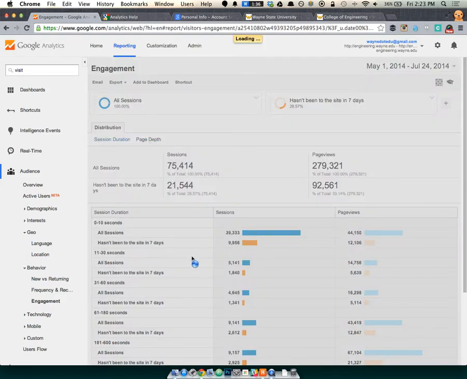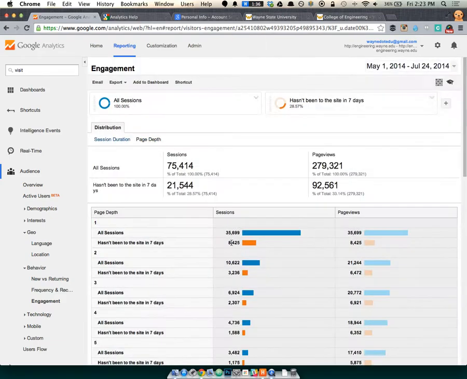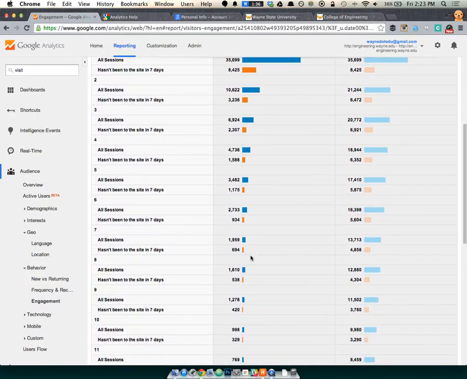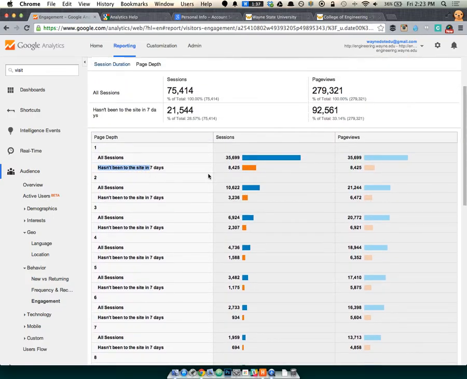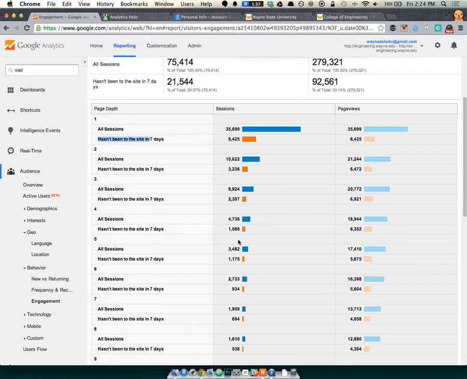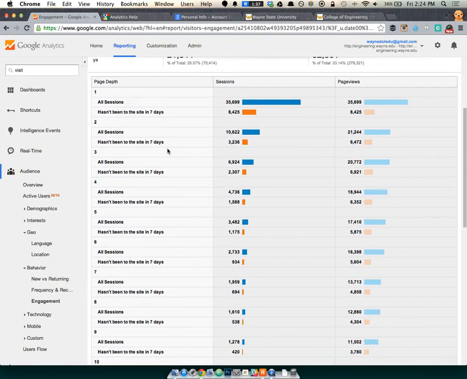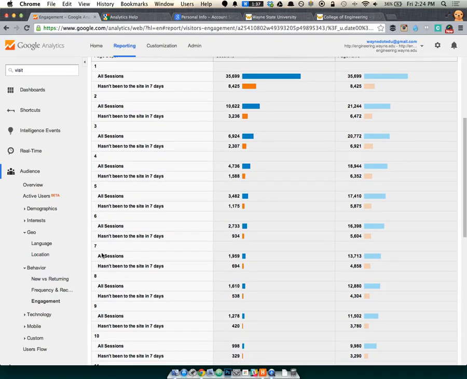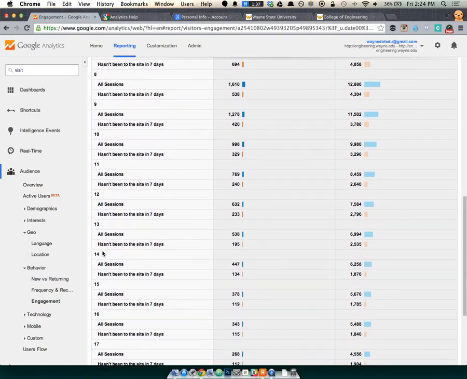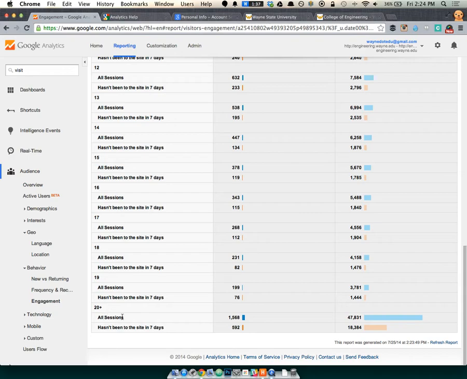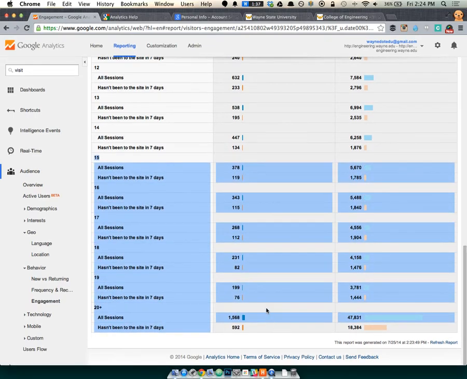And then you can also look at page depth. This might be interesting to see here. I was looking to see if any of the people who haven't been here in more than 7 days have beat out all the people, but it doesn't look like that's the case. This tells you how many pages during a session that visitor has visited. 20 plus, okay. Anybody who's over 10 or 15, these are the people who are really shopping, right?